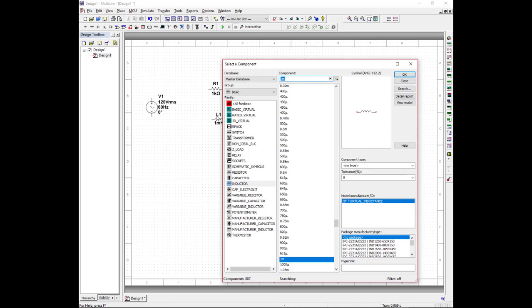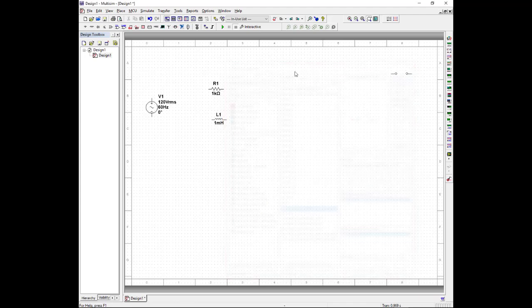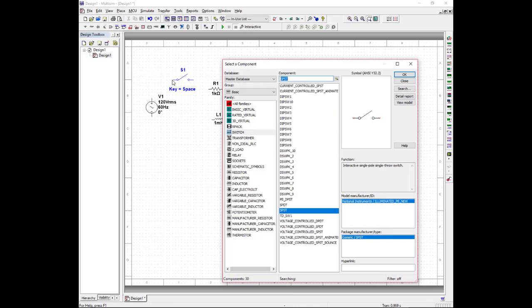One more component that I'm going to use in here is just a switch. I want to be able to turn on and off my circuit. So I have my switches here. All right, single pole, single throw, that'll do me. Click that, and we'll drop this in here.